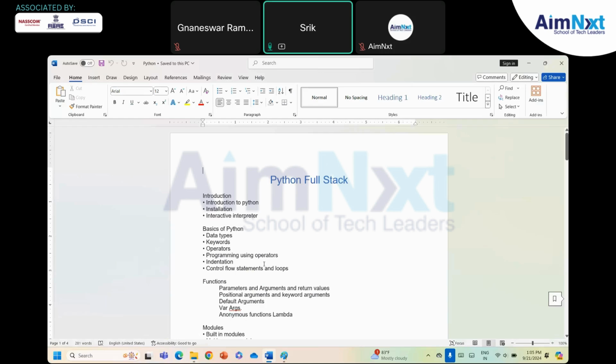Once you know the basics of Python, then data types, keywords, operators, and how we write different types of programs using existing operators, and how indentation plays a very important role within the Python programming environment. We will see control structures, looping statements, and conditional statements. Today's class is completely focused on course content only. But apart from that, I will tell you what approach we are going to follow and what projects we are going to implement.